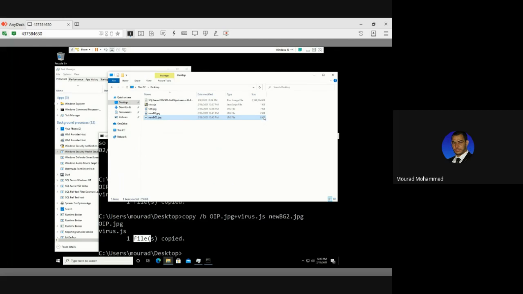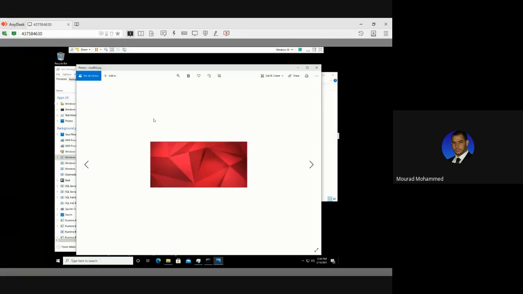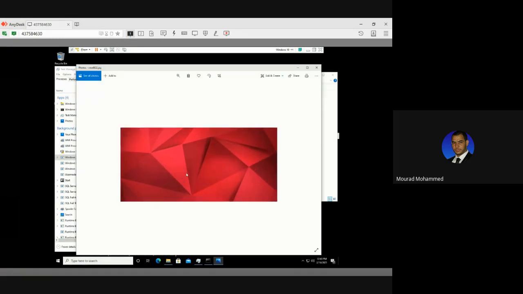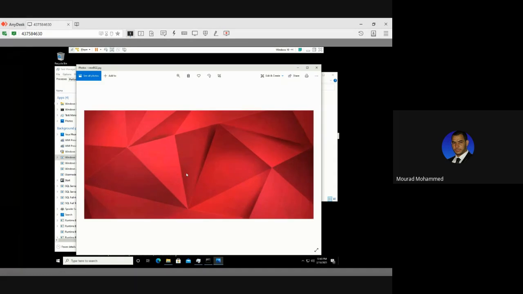This is very fine. What is this 8? It is this 7 plus this 1. 8 kilobytes means it has been injected. Let me double click it. Very fine, we have our original image. Looks like original. Looks like it is not the original, this one.